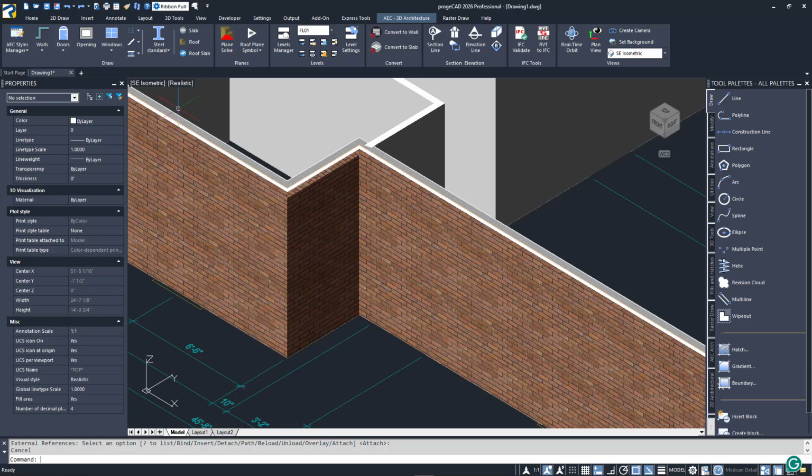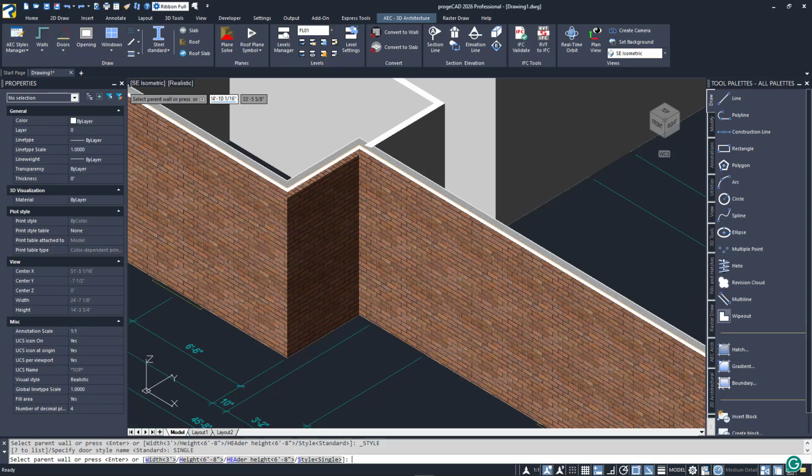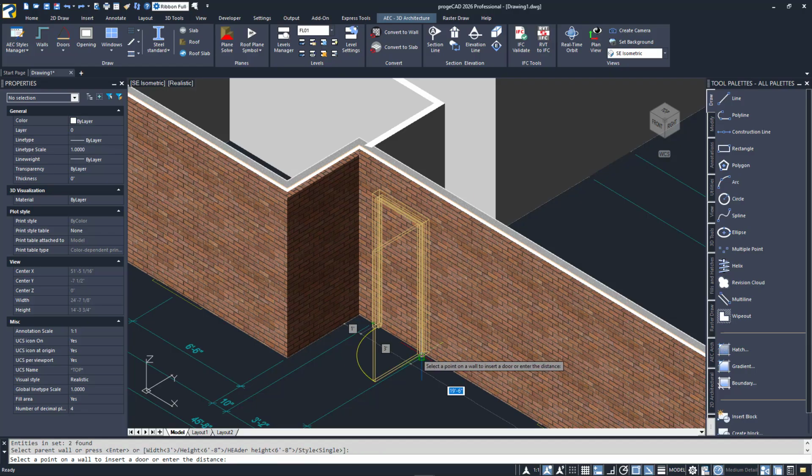Making note of the dimensions from the reference file, I'll select single door from the door pull-down menu. Remember, these are smart objects. A wall knows that it can host doors, and a door knows that it needs a wall to host it. The first prompt then is to select the wall that the door is going to go into. Next, I specify the insertion point and swing direction.